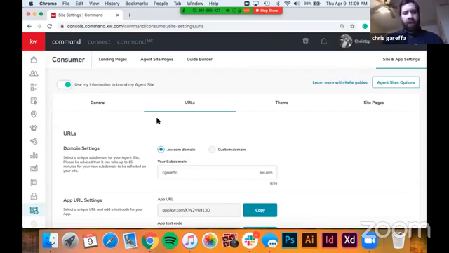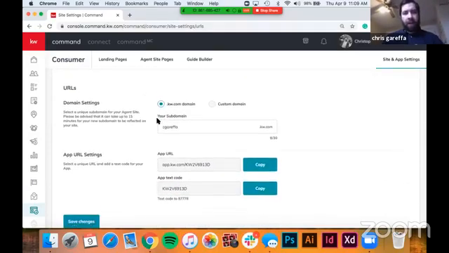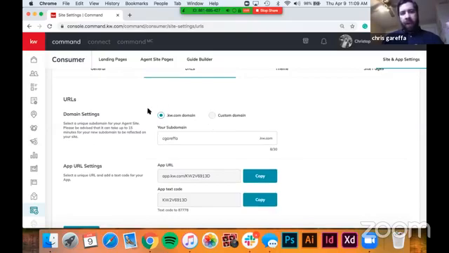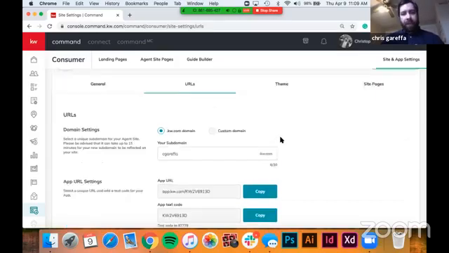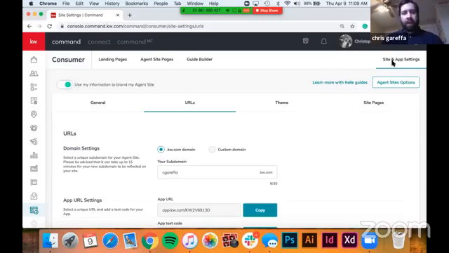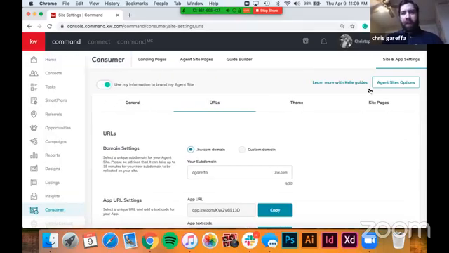Now under URLs, you can see I have my URLs set up. I have my domain name for my agent site, and I also have my app URLs. So if you're ever curious where your URLs are for your app, you can easily find them in here under consumer, site and app settings.